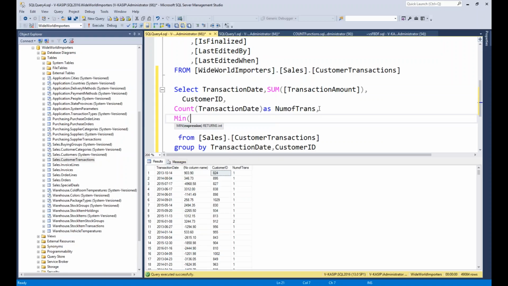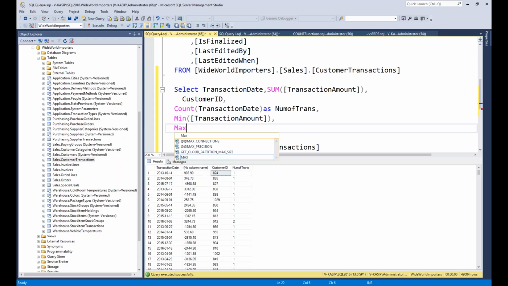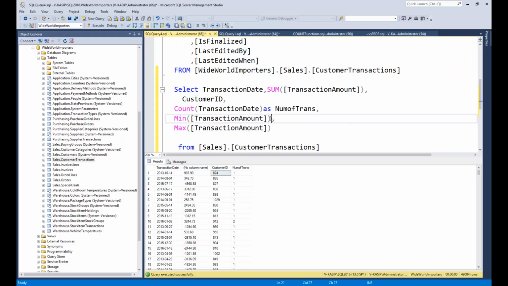You can write min of transaction amount, comma max of transaction amount. So this is the minimum transaction amount. Minimum amount.